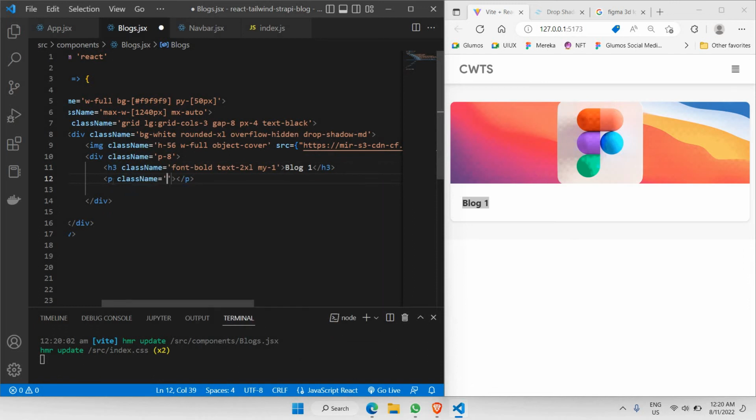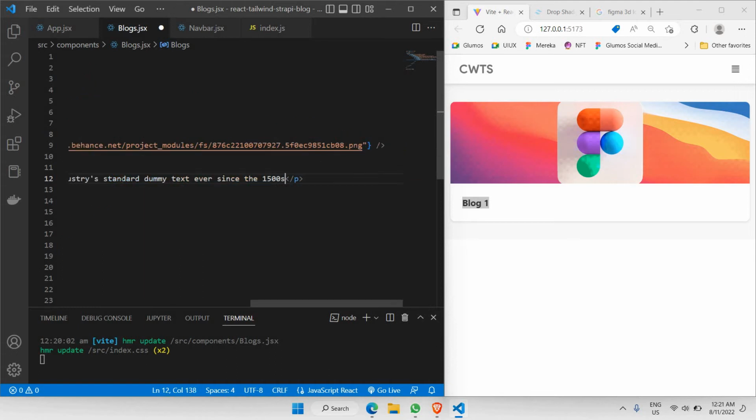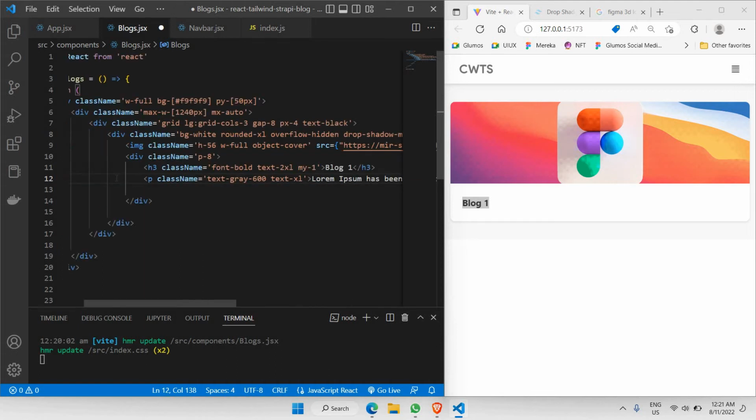Class name as usual, and then it's going to be text. I'll be having the color to be less significant from the title, so that's why I'll be using text gray 600, and the text is going to be text of Excel. I'd just like to say lorem ipsum, by the way. So I'll just say lorem, and there you go. This is a simple lorem ipsum text. I just copied and pasted it. So I'm just going to click save.